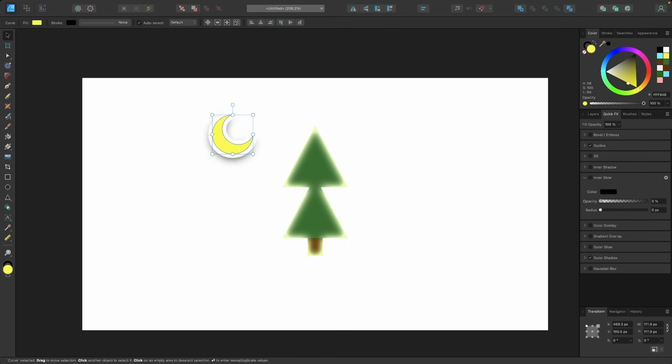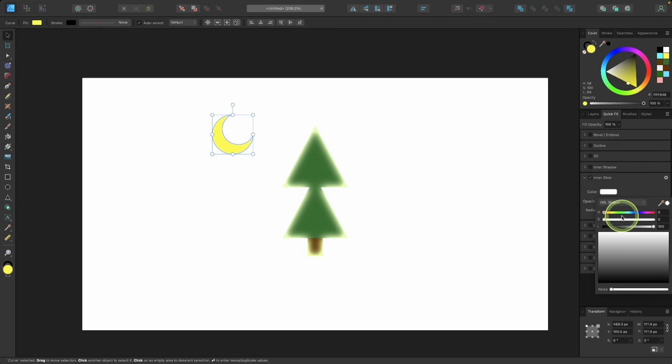And I'll do the same thing over here. Let's get rid of the outer shadow, get rid of the outline, and let's put an inner glow on this one as well. I'll bring the radius up and I will make the color of this one maybe a deeper red, like a blood orange.